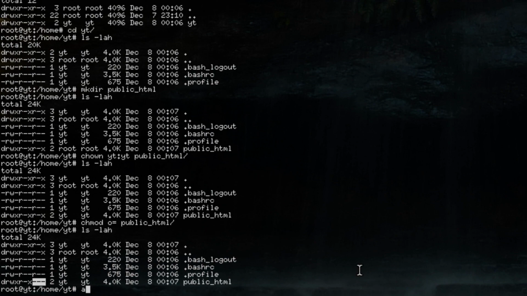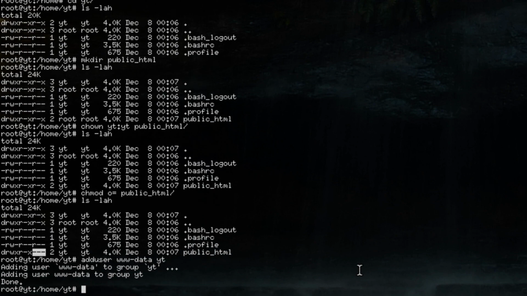And that's very simple. We just go adduser. This again is Debian specific. Under CentOS and stuff, you have to use usermod. But under Debian, it's quite simple. We just say adduser. Under Debian, the Nginx user is www-data. It's the same for Apache under Debian. It'll be www-data. We're going to add that user to the YouTube or YT account.